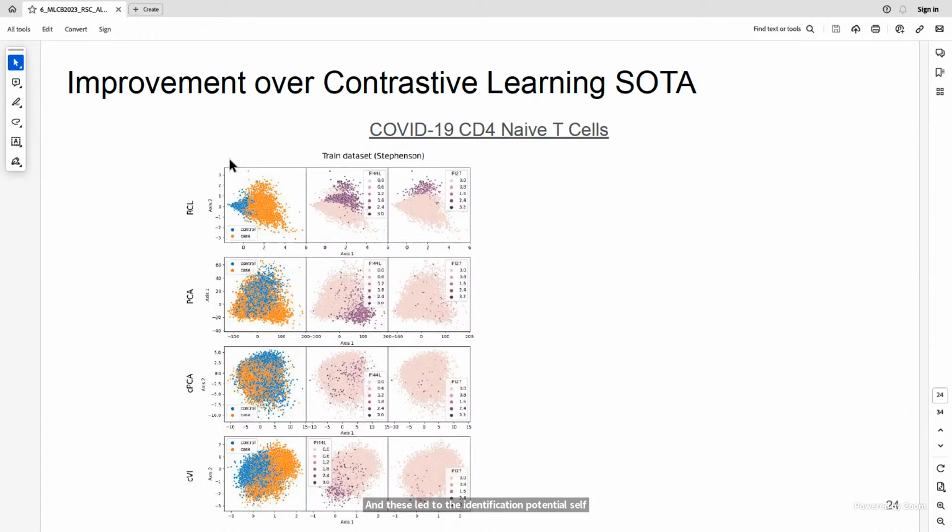And so the 2 columns next to it are showing the activation of those 2 genes, which are attributed to CD4 naive T cell activation.